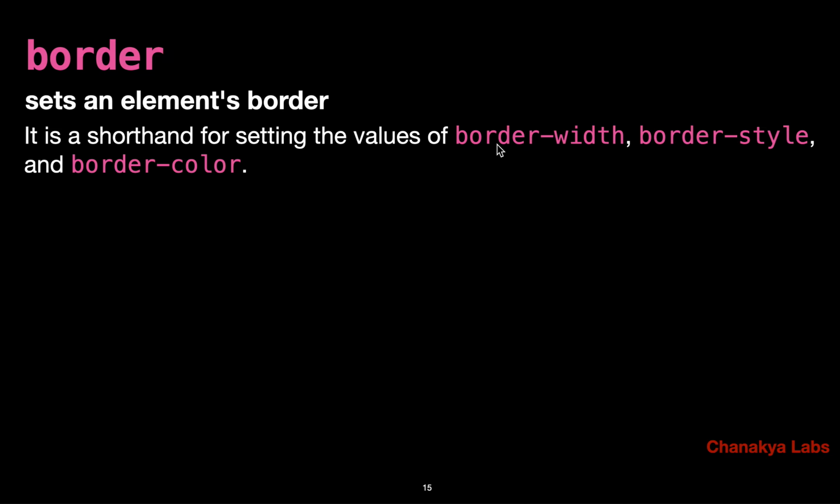Now it's a shortcut for border width, border style, and border color, which means that, as we will see later, the border has three parts: width, style, and color. Color, obviously, is the color of the border. Width is the thickness of the border. Style means what type of border it is, whether it is a solid line, dashed line, or dotted line. As you can see, I have highlighted it in a different color, which means that we can set these things separately too, but we'll see that later.